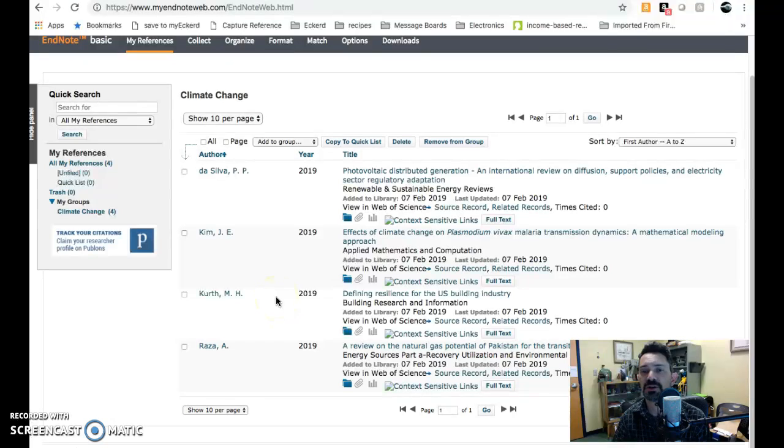Okay, I just wanted to show you that you don't have to do all of these individually, at least in Web of Science. You can pull many in at the same time.